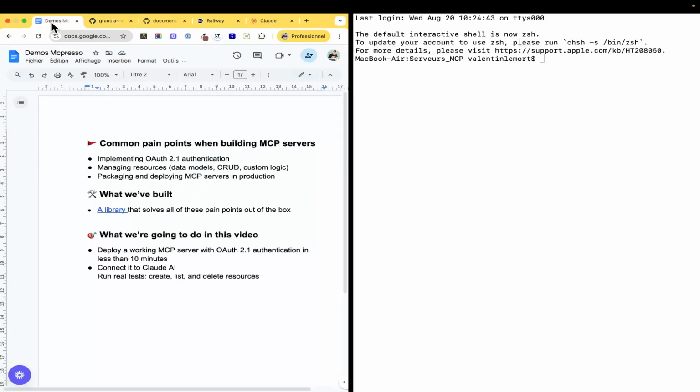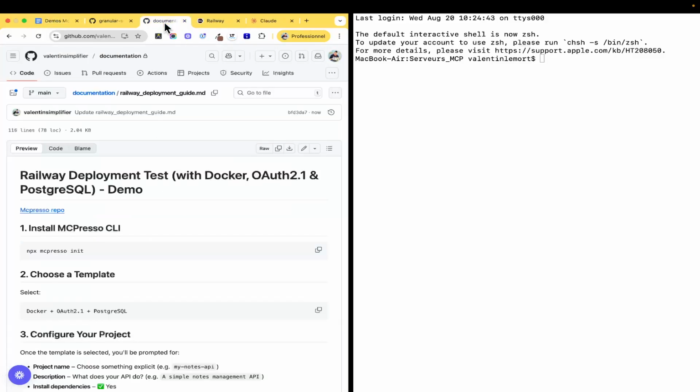And what we are going to do right now is create a test MCP server and deploy it on Railway, connect it to Claude AI, and ask Claude AI to interact with our note resources. So let's start. I've prepared this step-by-step tutorial we are going to follow.